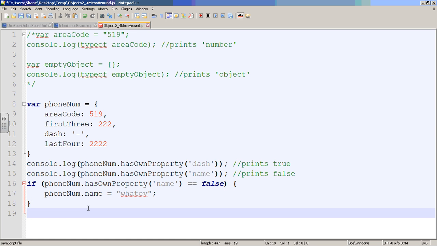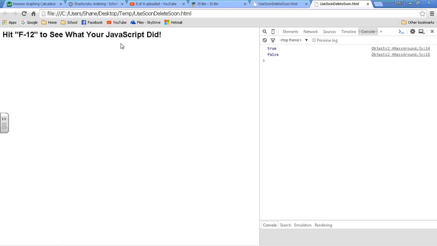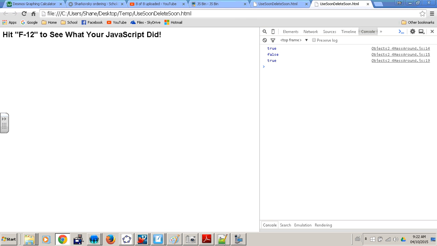So then I'll console log this again just to show you that I hope that worked. Oh, equals equals equals, right? Three equal signs. Save that, see if that worked. See, it went true for the dash, false for the first time, and then we added it, console logged whether it was there then, and yes, indeed it is there. Okay.